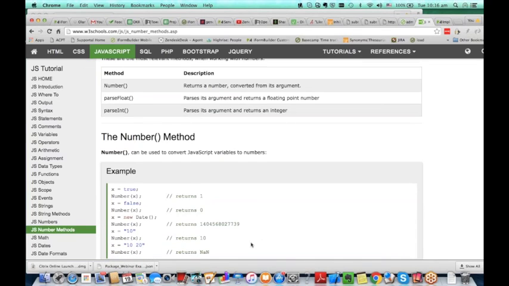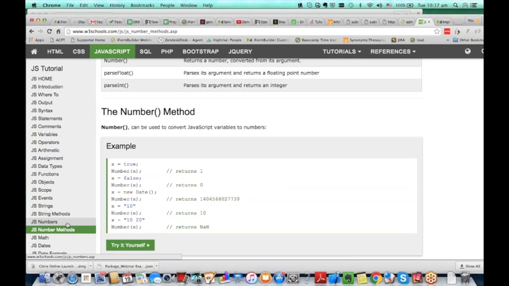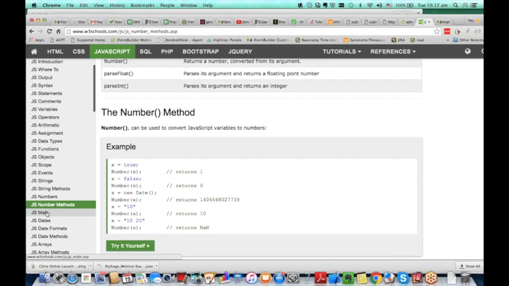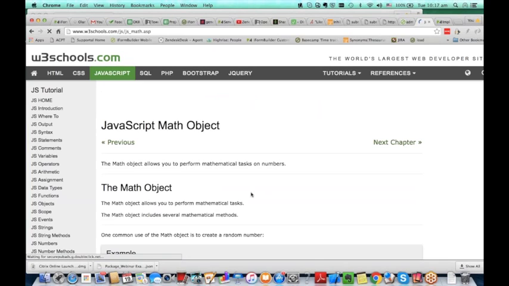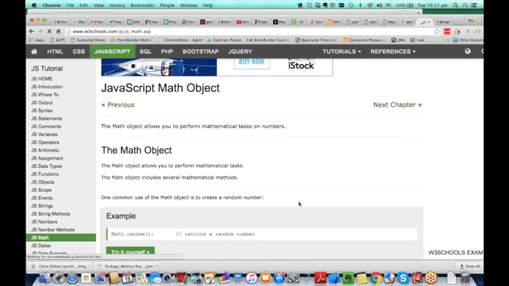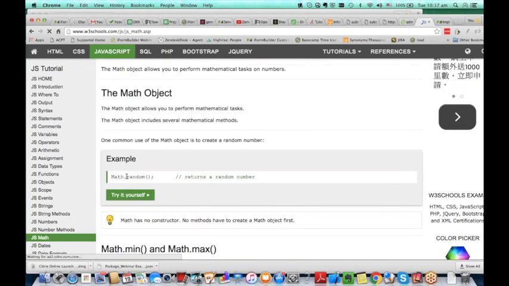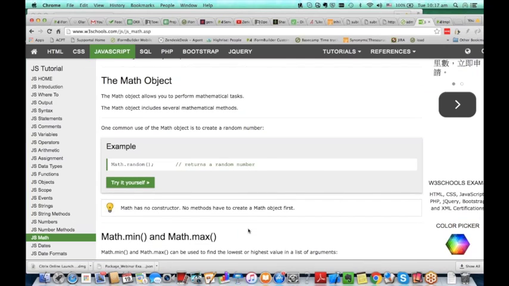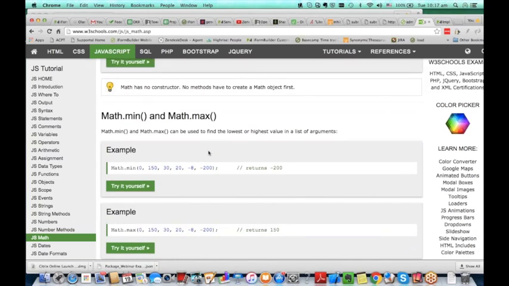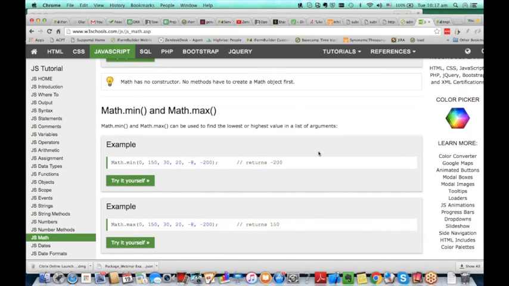And next, we can have a look at the math. For example, this random method. This is a very popular one as well. For example, you can use this method to generate a random ID, which many of our customers have been using. And I'll show you an example of that as well later. And method minimum and method maximum, and these can be used to find the lowest or the highest value in a list of numbers.